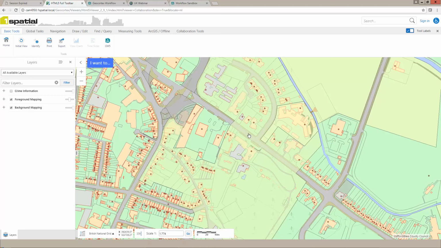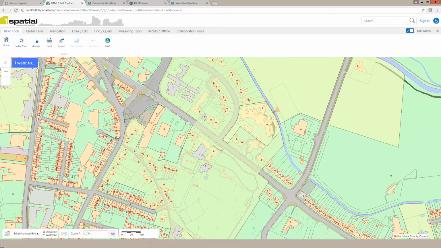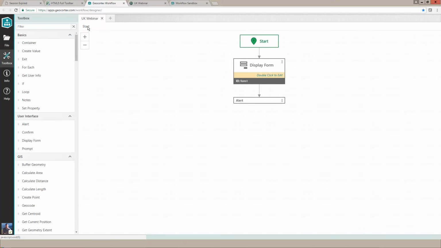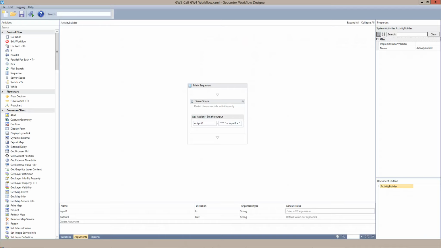So one of the other things that you can do with Workflow 5 is call existing Workflow 4 workflows. So you might want to do some server-side activities, for example, using a Workflow 4. What I've got here is a very simple Workflow 4. All it does is take one input argument, put stars either side of it, and pass that back out again as one output argument.